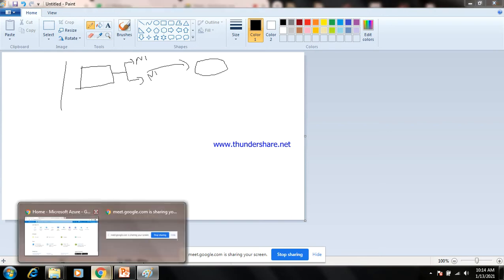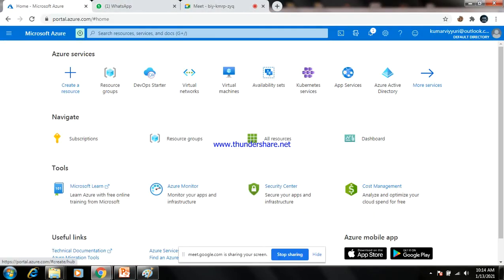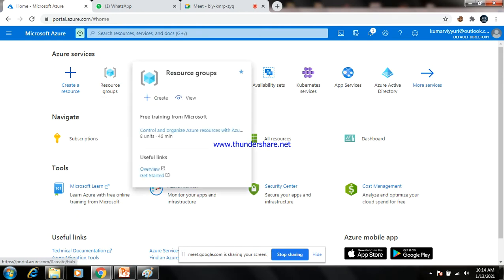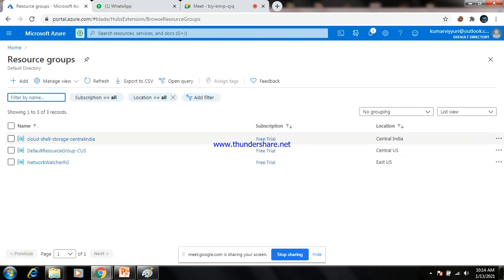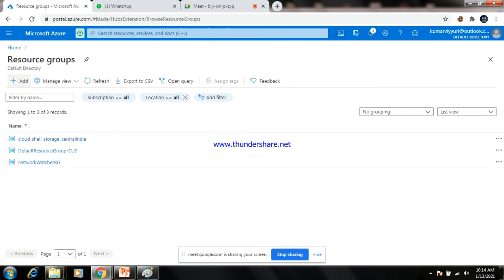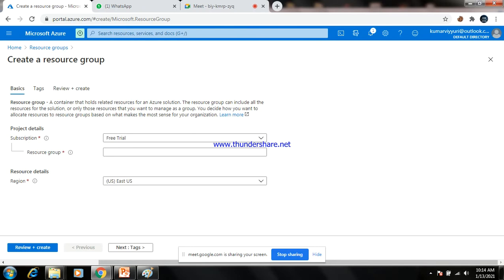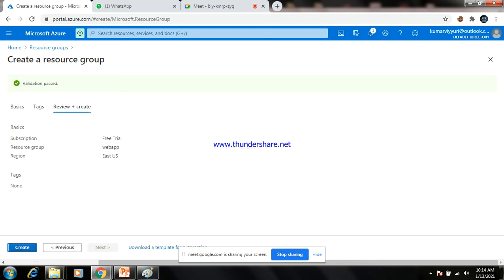Okay, so that is the task we want to do now. So what is the first task? We want to create a resource group. Okay, go to the resource group. So create a resource group, add the resource group. Give the resource group name as web app. Then go to create.